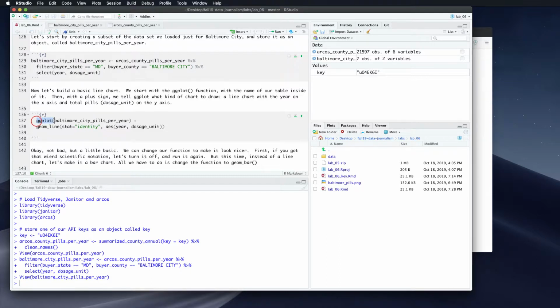So we're going to start with this function called ggplot, and we're going to put inside of the function the name of the data frame or table we want to visualize, in this case Baltimore City per year. And then we add this plus sign, so we're basically saying take ggplot, make a chart, indicating that we're going to make some kind of graphic with this data frame, and then we are going to make it a line chart. So this geom_line function basically says take the year from our Baltimore City pills table and the dosage unit, put the year on one axis, the dosage unit on the other, and draw a line chart.